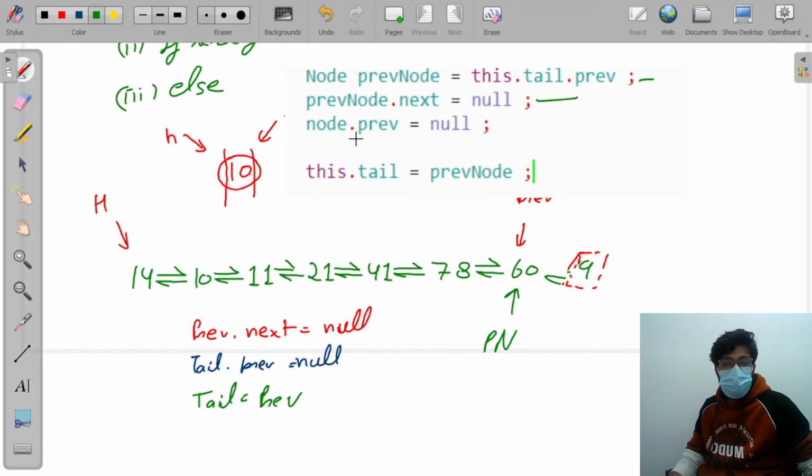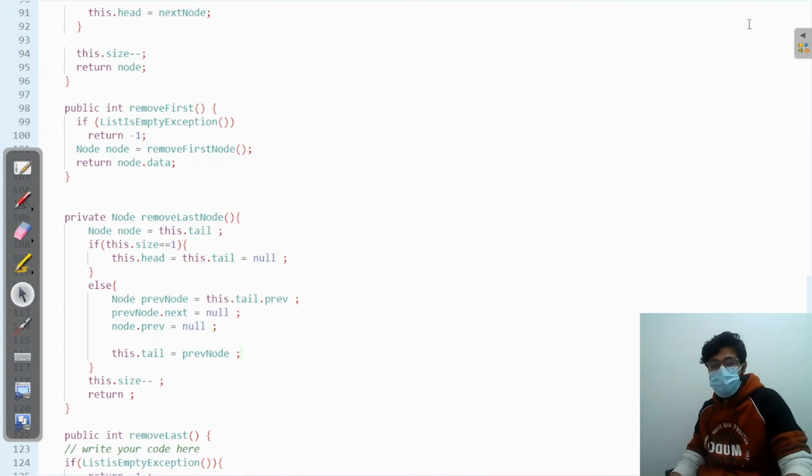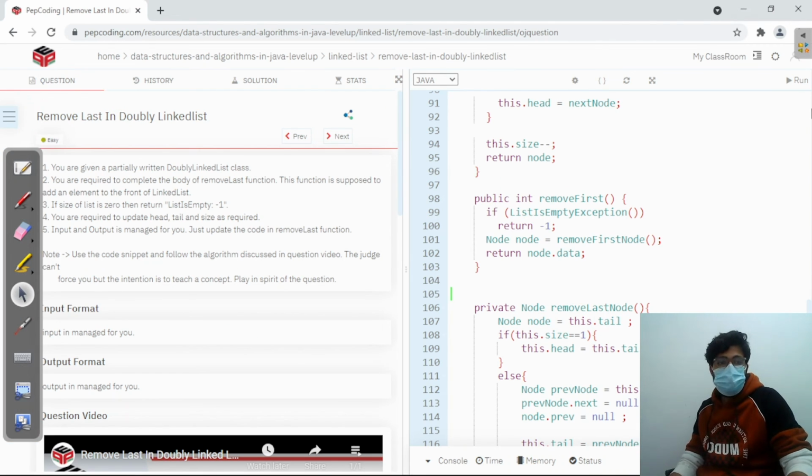Now comes the third line. Node dot previous is equal to null. This line is breaking this bond. Right, so third line is done. And at last, this dot tail is equal to previous node. So we have to update the tail. This was our tail. So this dot tail is equal to previous node. The last thing is we take this tail and put it here. It's done. Now let's run this code and see if there is any compilation error.